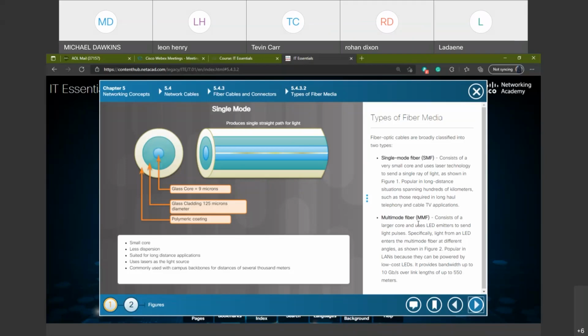Now, the multimode consists of a larger core and uses LED emitters. So the multimode uses LED emitters and the single mode uses the laser. Specifically, light from the LED enters the multimode at different angles. So you find that you have different light being emitted from the LED at different angles and entering the multimode fiber. It's popular in LANs because it can be powered by low-cost LEDs.